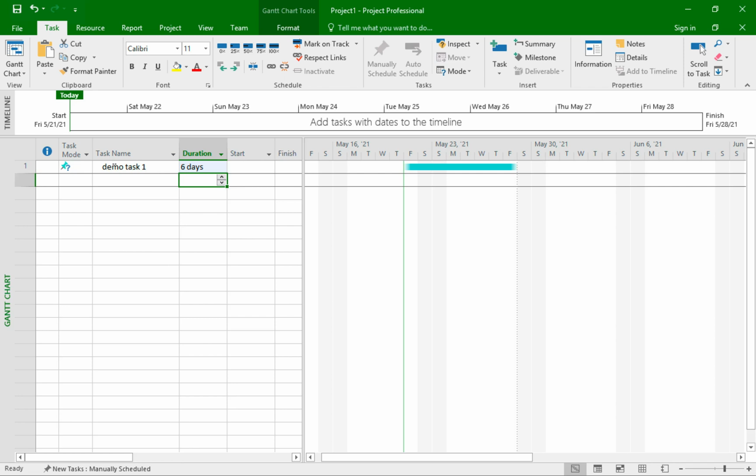Now by default, if you don't specify a start and finish date for the task, Microsoft Project defaults the start date to be today's date, and then calculates the finish date based on the duration value that I just entered. So since that's what I did, meaning I didn't enter a start date, Microsoft Project set it for me as May 21st, which is today's date.